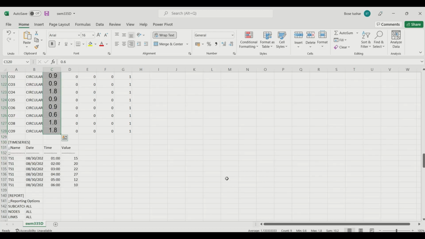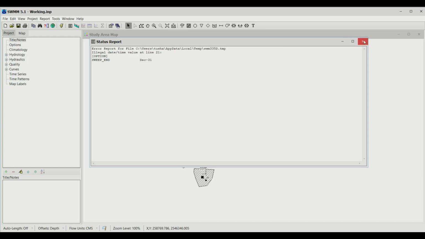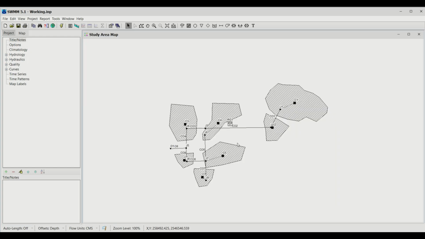So this is my data, which is now set, and now what I need to do is save the data from here, the save sign. Just make sure you save the data from this save sign and just close the table. And once you close, your SWMM will open again. So this is my SWMM now.